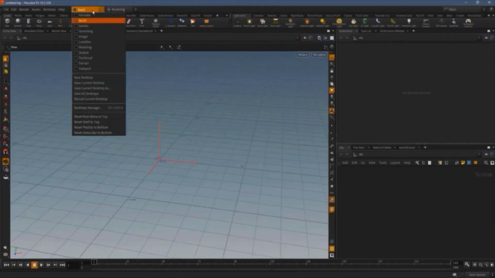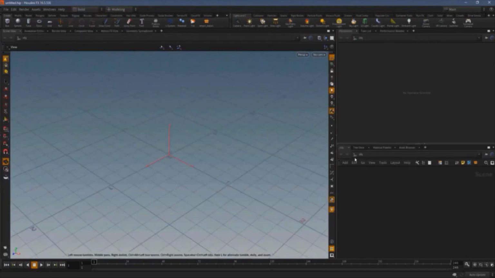If your desktop is set as build, but you're not seeing the same layout that we show you here, then you should go back to the build menu and click on reload current desktop so that it switches you back to its default layout.